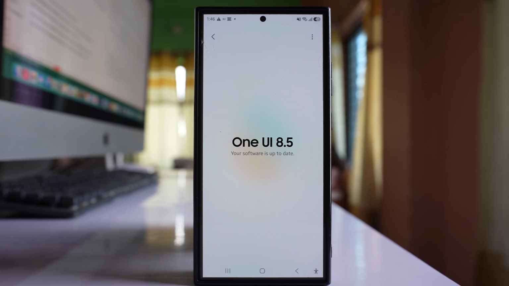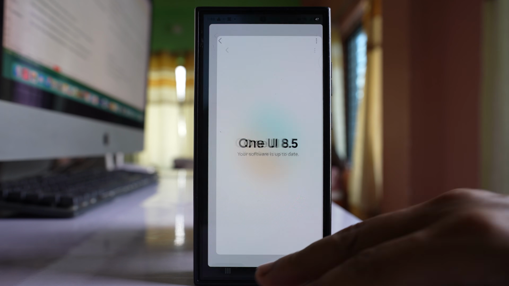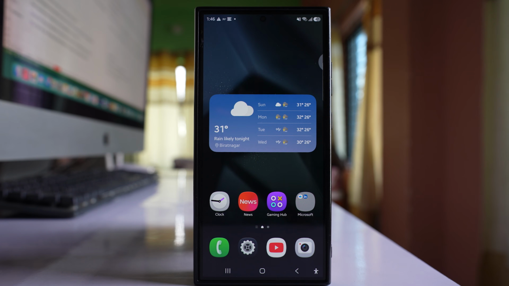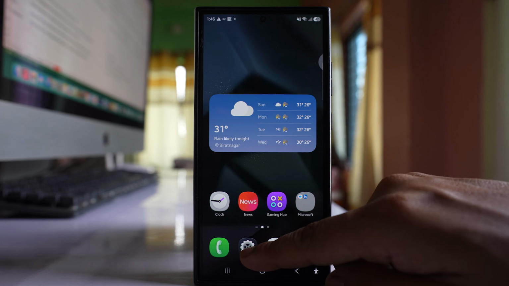Now if nothing works, then the last option for you is to factory reset your Samsung phone. But to factory reset the Samsung phone, at first you have to back up the phone. You can check videos on YouTube about how to back up the phone, and after that you have to factory reset.